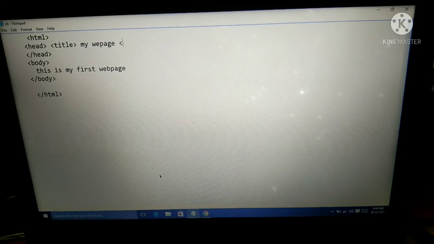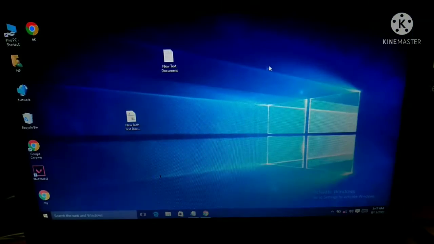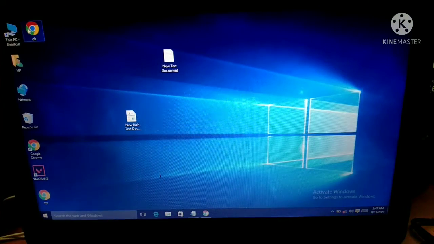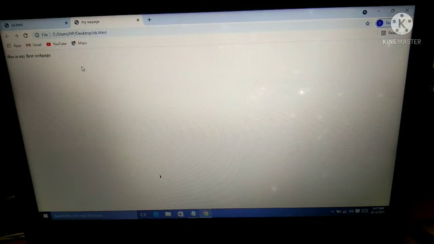I'll close the title because closing the tag is most important. Title, title. Okay, we have closed it, and I am going to save it again. I have saved it by pressing Ctrl plus S. Then I will go again to this. I will just reload it.